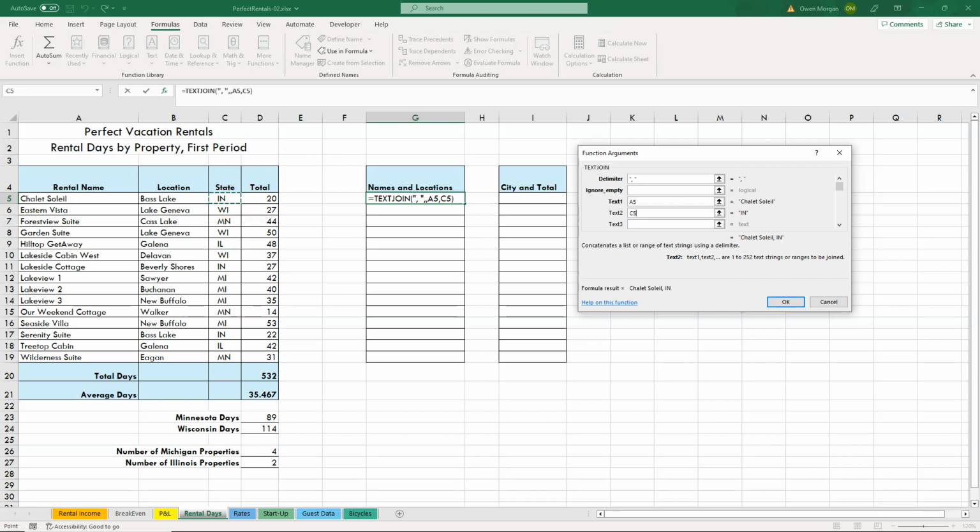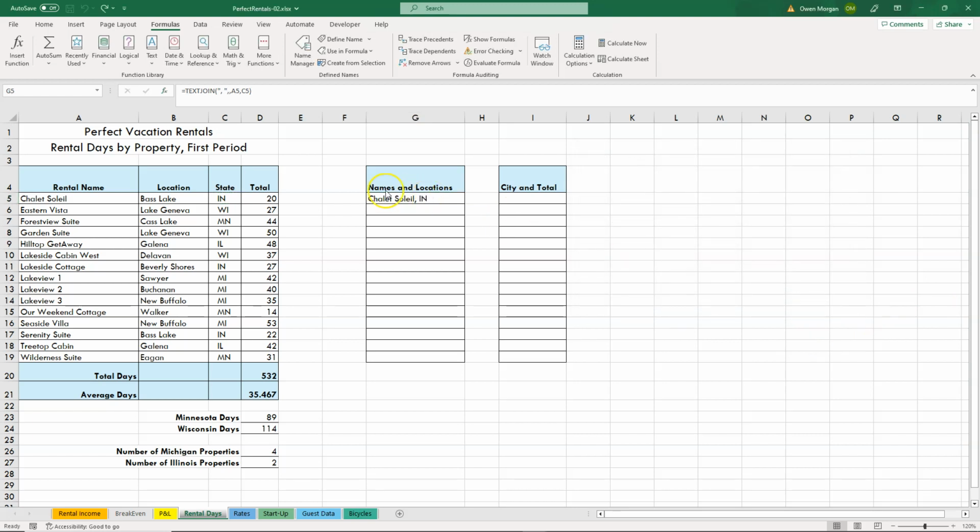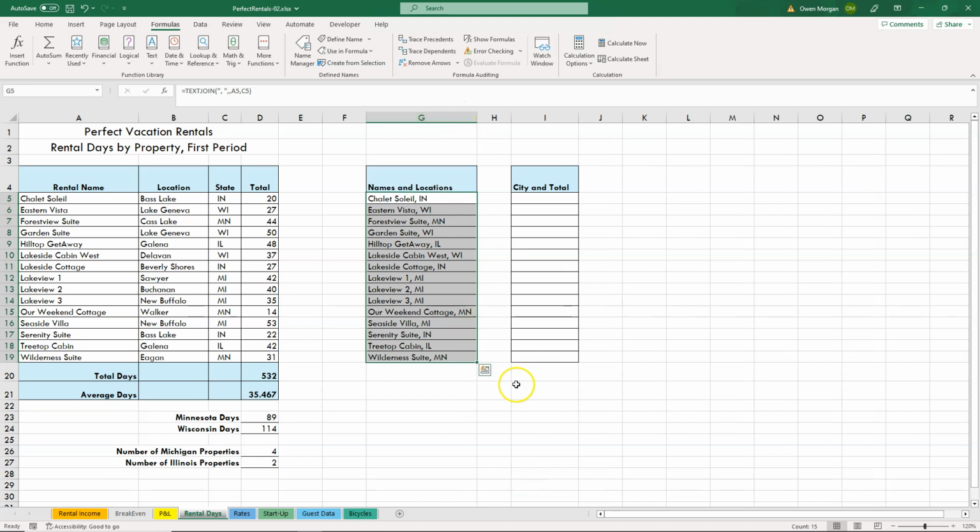We'll press the OK button. And you'll notice it puts this value, the comma and space, and then this value. Let's copy this down to all of the cells. We can see that the column is too narrow, so we can go between the two columns, G and H, and double click, and that will auto fit our information.